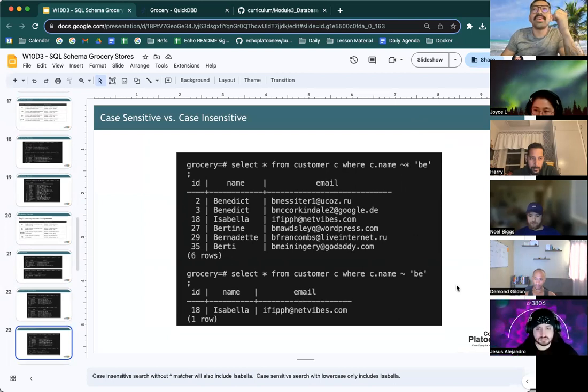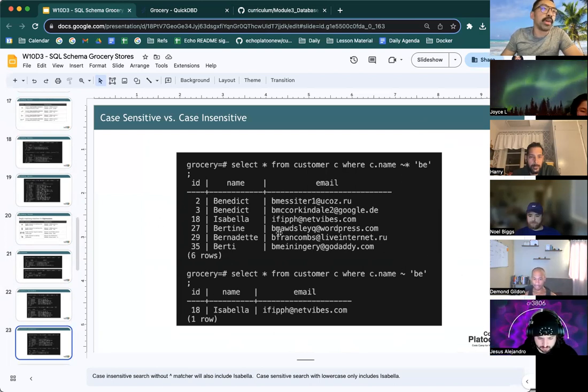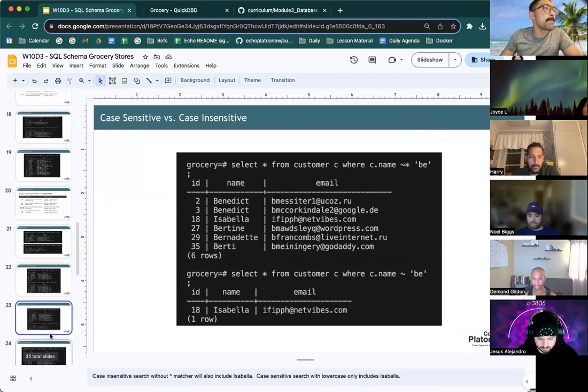Case sensitive? Yeah, I guess it's just another case insensitive example. Yes, in the second example here, we have a name search where we are searching for a case-sensitive B and E. And again, it's returning Isabella. And it's not returning the other names because they all have a capital B.